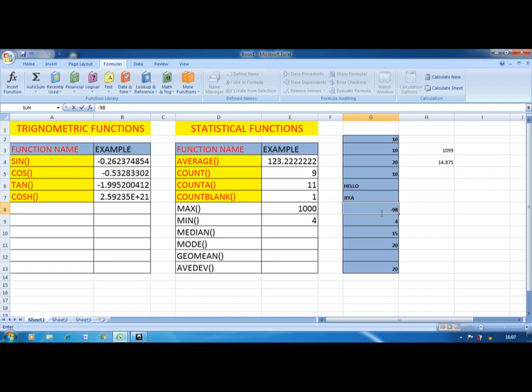I will make it as minus 98. See here, minimum is minus 98 and maximum is 20. Next one is median. So I think all of you know how to find the median. MEDIAN, opening bracket. So how to find the median? We have to arrange the numbers in ascending order, then we have to find the middle number.